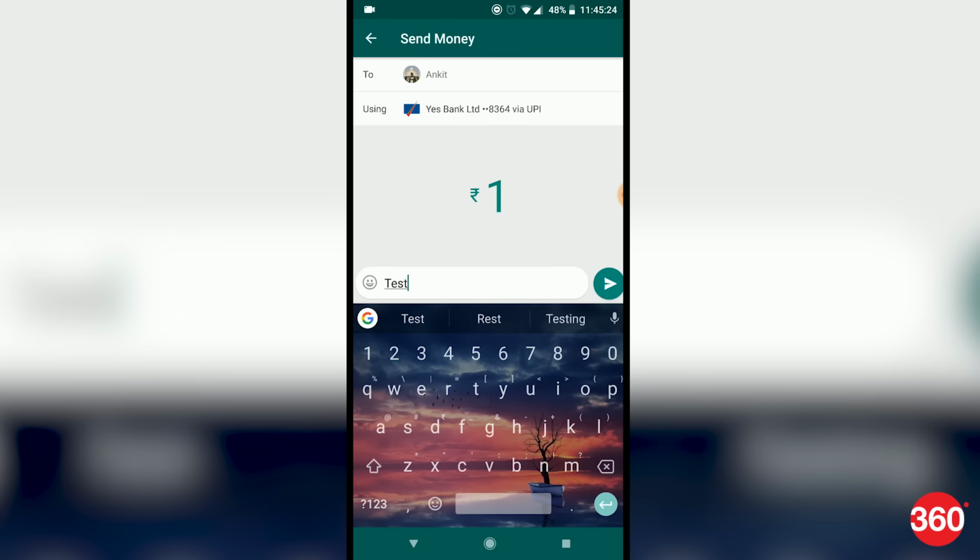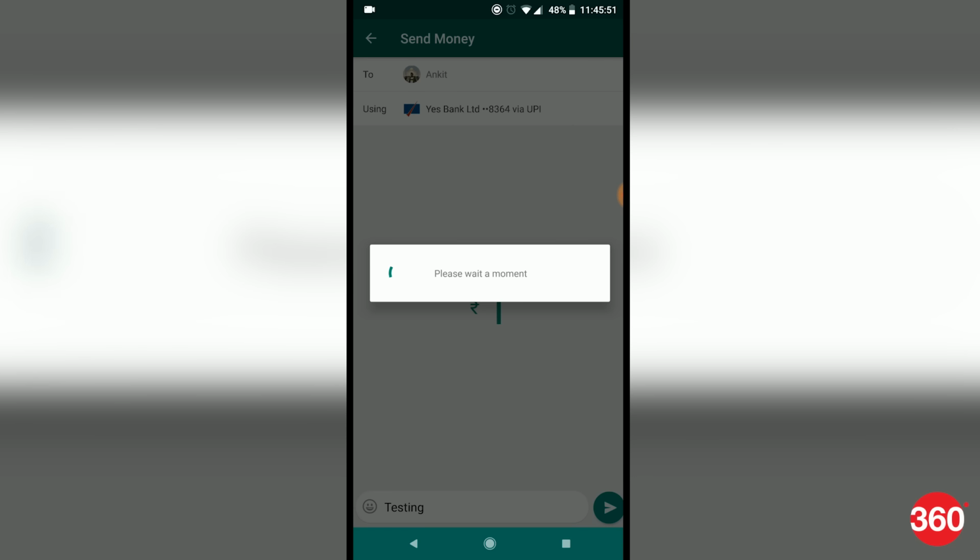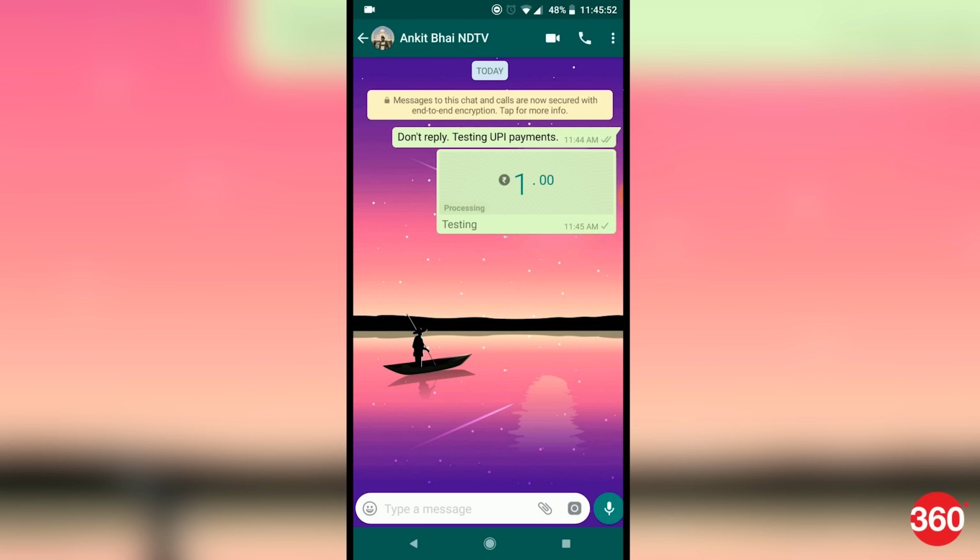Now, just enter the amount you want to send along with a note if you want to add that too and tap Send. On the next screen, enter your UPI PIN to authorize a payment. So once the money is sent, the amount will be shown as a message as part of the conversation.